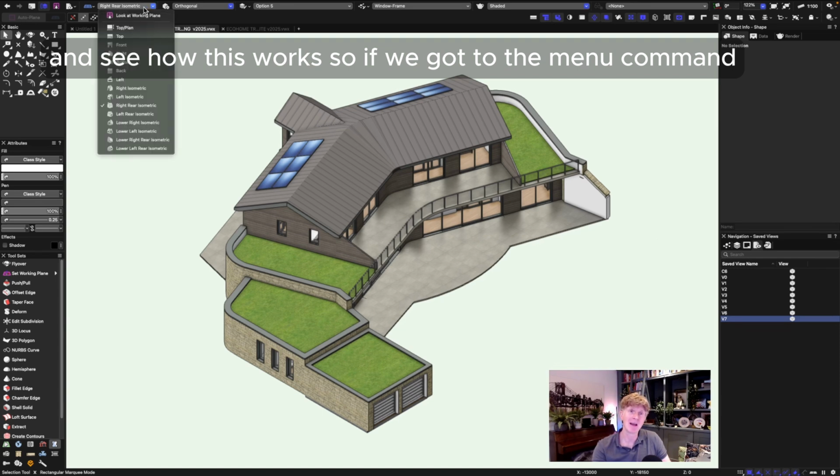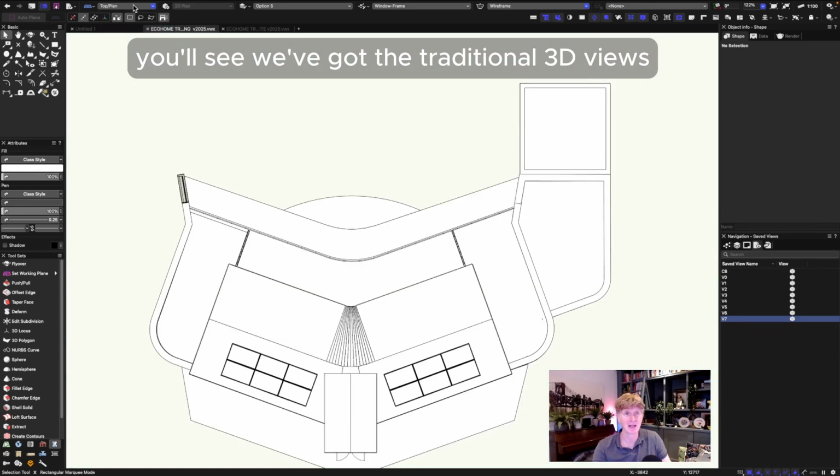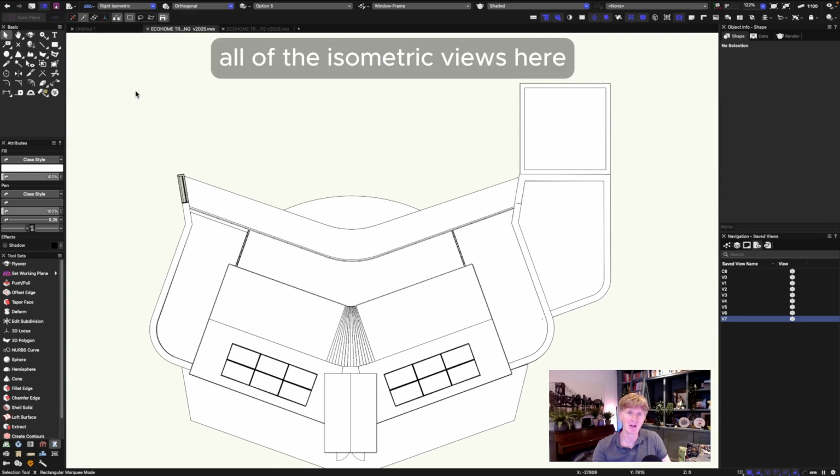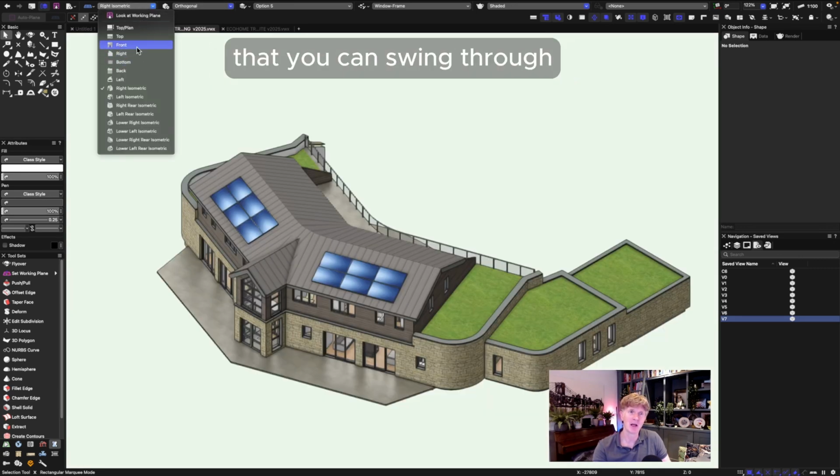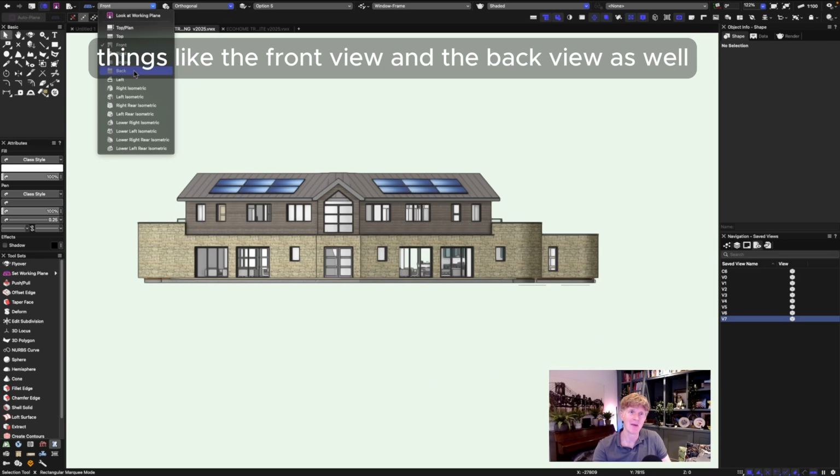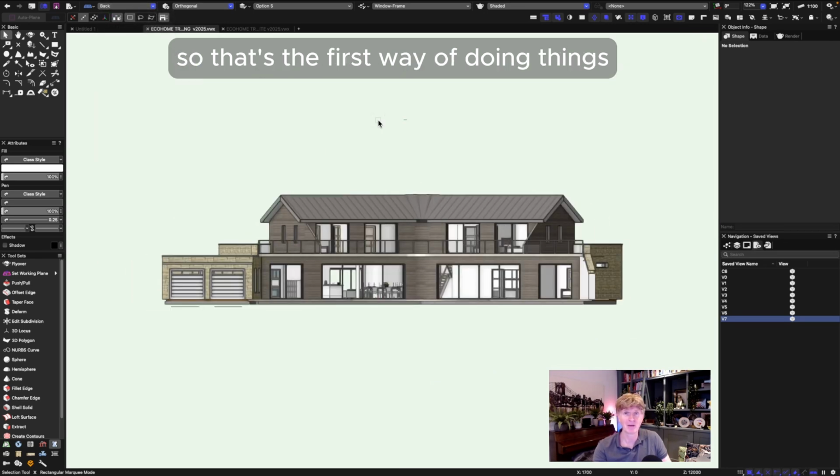So if we go up to the menu command, you'll see we've got the traditional 3D views. All of the isometric views here that you can swing through, and of course things like the front view and the back view as well. So that's the first way of doing things.